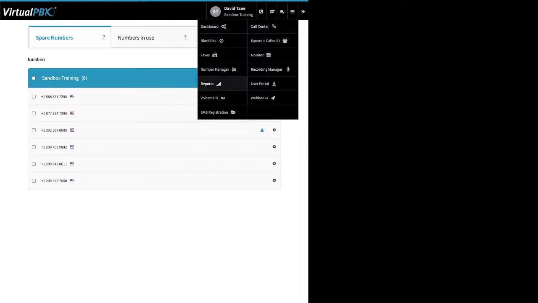Reports, this is a plan-specific feature. This will open up a new tab and take you to reports.virtualpbx.com. It actually does have its own login information. This allows you to create your own customized reports.